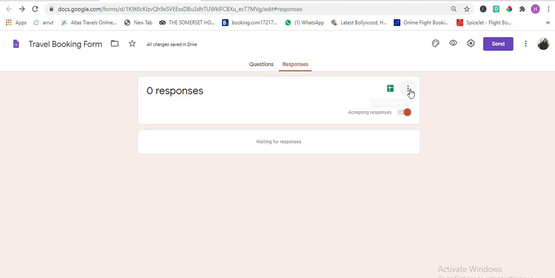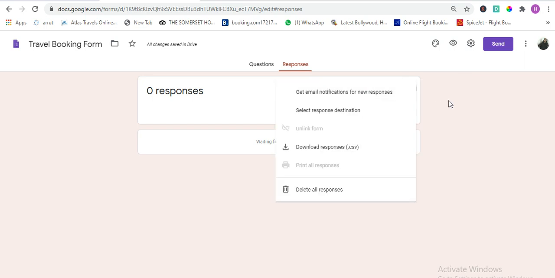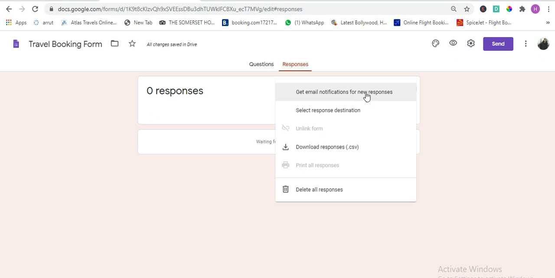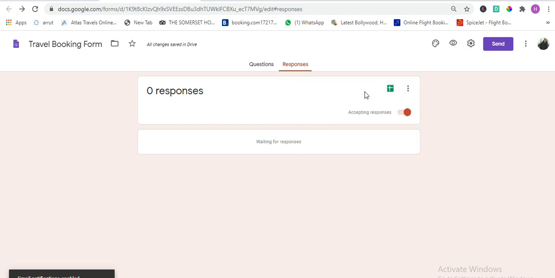Come down to the response section over here, and click on these three vertical dots, get email notifications, so that every time somebody fills up this form, you get a notification in your inbox that you have got a new confirmation for the Dubai package, and you can contact your customer.